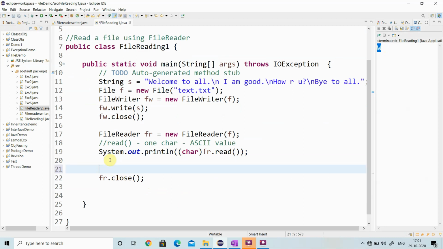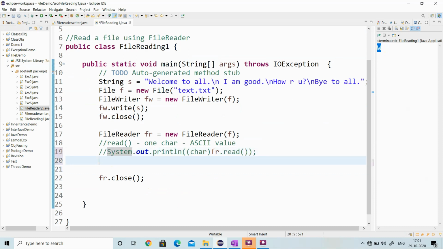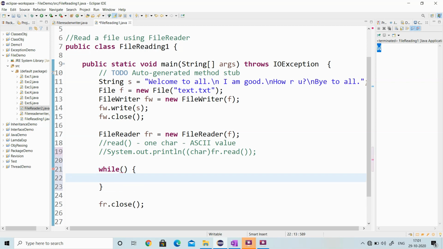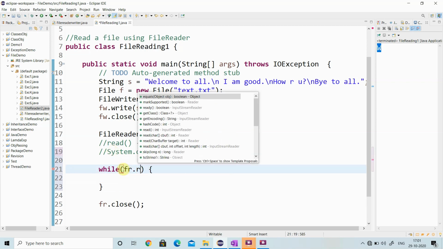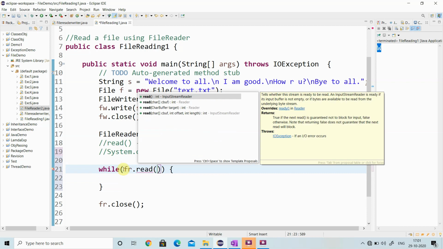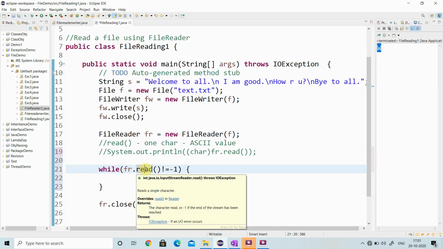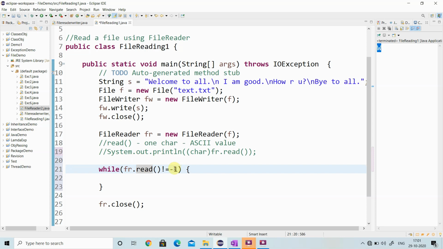Now you want to read all the information from the file and display it in the console window. For that, we can use a while loop. Through the while loop, I read one character at a time, and each time I check whether the ASCII value is equal to -1. If it is -1, it means the file has reached the end. So we read each character, that is the ASCII value, and check it; if it reaches the end of the file, it returns -1.